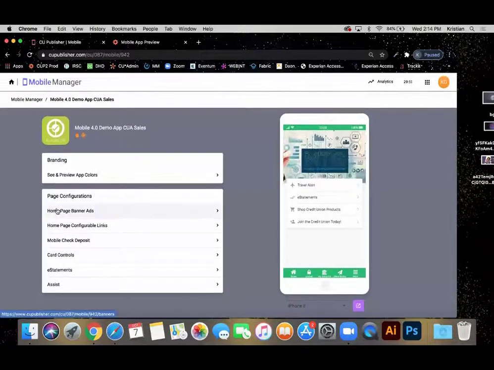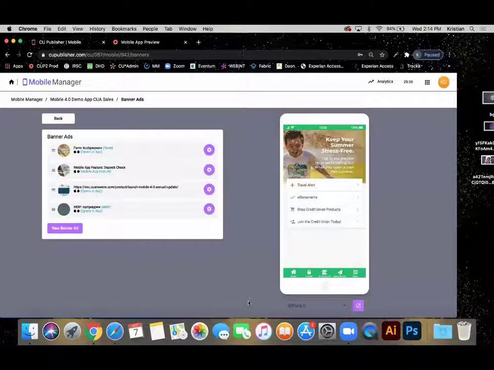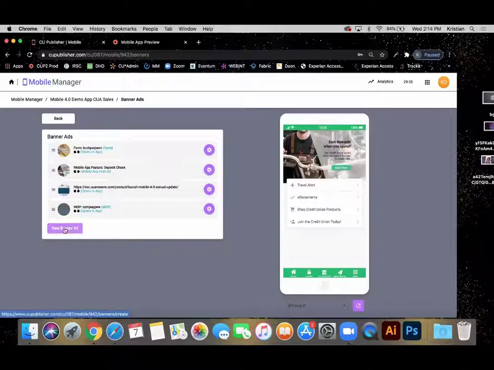Next, listed beneath that, we have homepage banner advertisements. So these are the advertisements that are scrolling here across the top of the screen. We'll go ahead and click into that option. Once we click into there, we're going to see any existing advertisements that we have listed, and then also the ability to add a new banner advertisement.